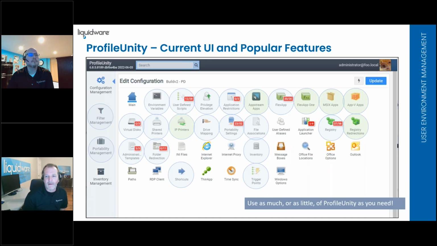So if you look to the far right corner, you'll see new icons, MSIX apps, App-V apps. Jason Mattox will demonstrate that shortly. Look a little bit to the left of that, and you'll see, from a couple of versions ago or so, we have AppStream apps in there to be able to help manage Amazon AppStream environments a little better.